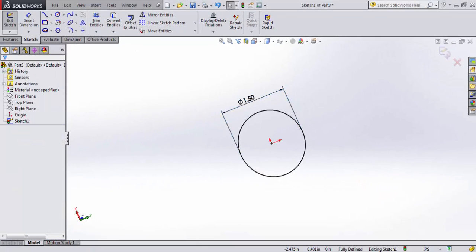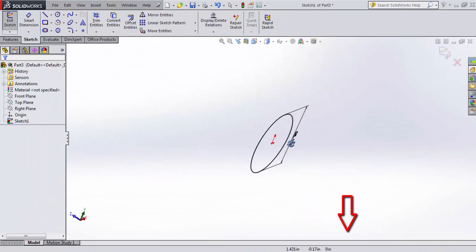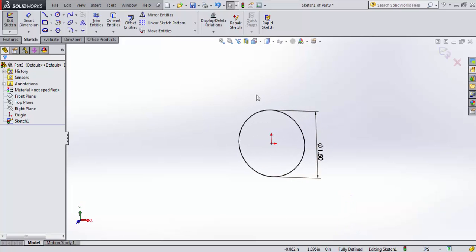All right. Also, if we look in the bottom right-hand corner, you can see the sketch is fully defined. This is how you want your sketches to be. You want your sketches fully defined before you use them to build geometry. How do I build geometry? Well, I can do that several ways.